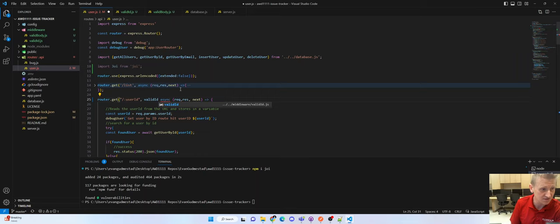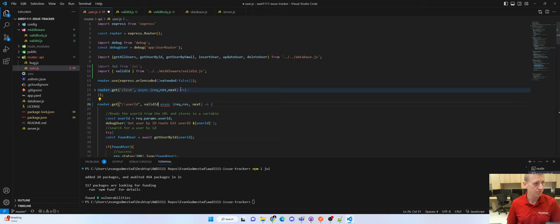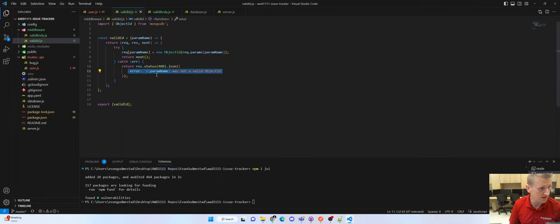Notice it recognizes where the validId function is called from. Right now I haven't imported that, but if I hit tab, it brings in validId from my middleware. And what we do is we pass in this variable that's coming in from the parameter, userId, comma. Okay. And if it's not a valid ID, it should say userId is not a valid object ID. And that's this message right here. Parameter name was not a valid object ID. And so that route is now refactored to catch errors.